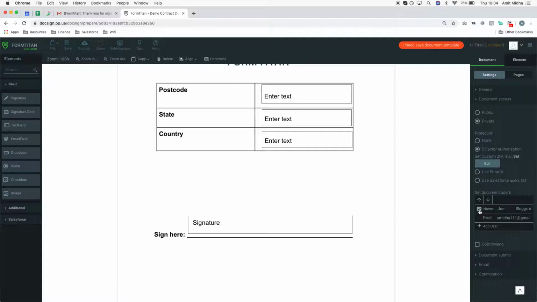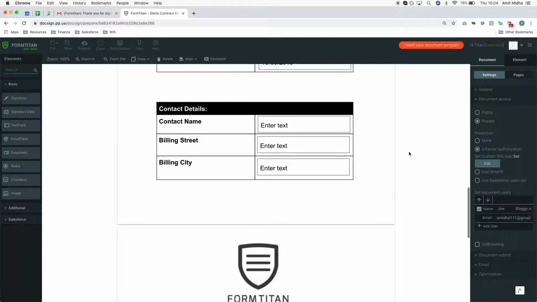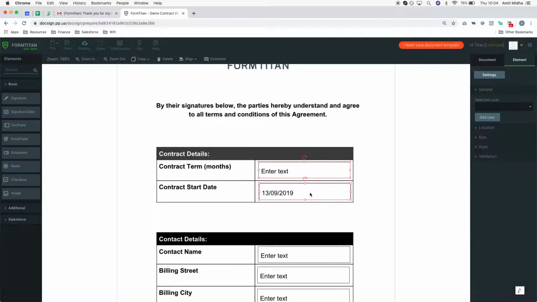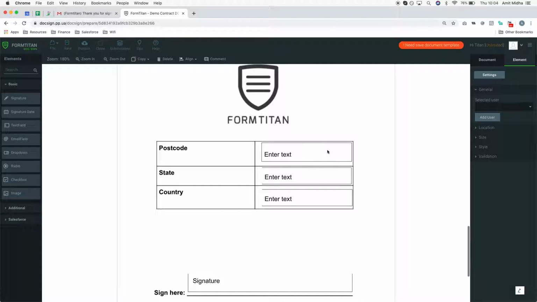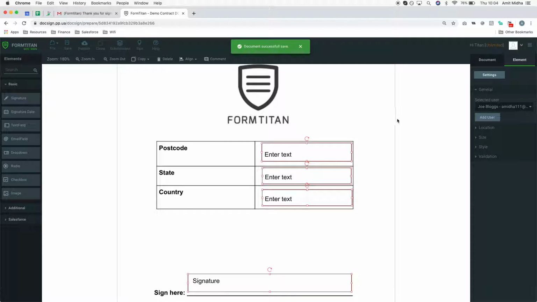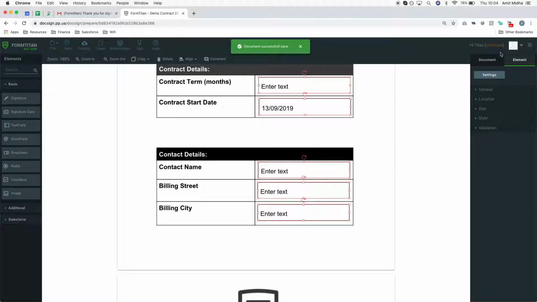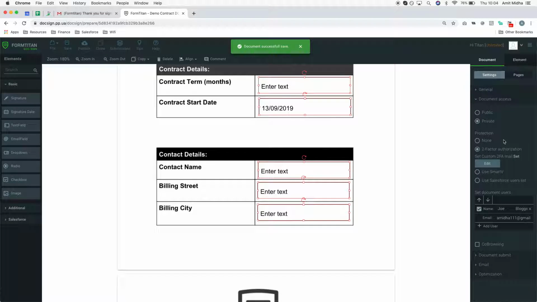And then I'm going to enable this user. Next thing I'm going to do is make sure all the fields are assigned to this user. And you can just highlight these, and then say here, we're going to select Joe Blogs, and then click Save. Next, here's the part we want to focus on, which is the settings.